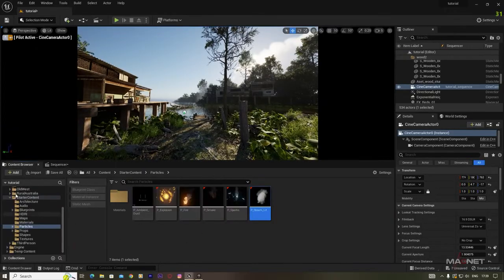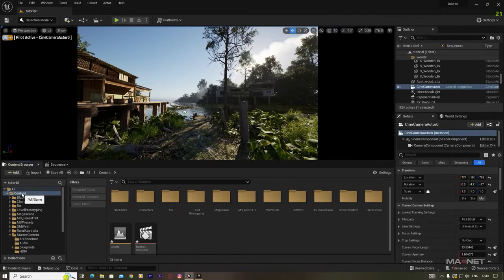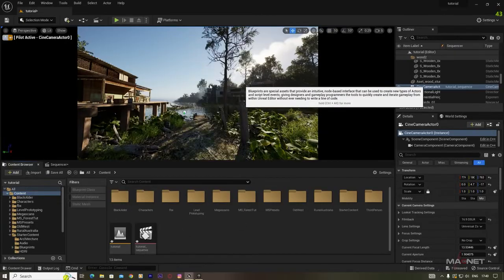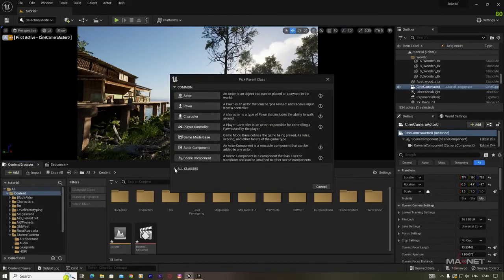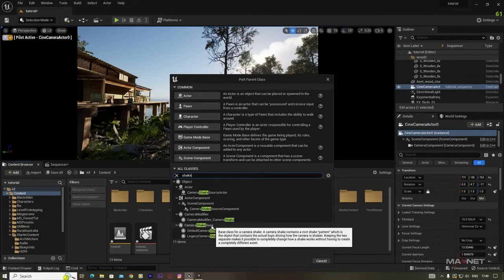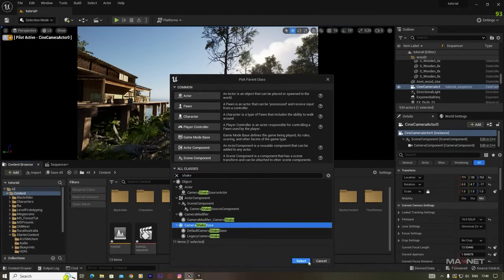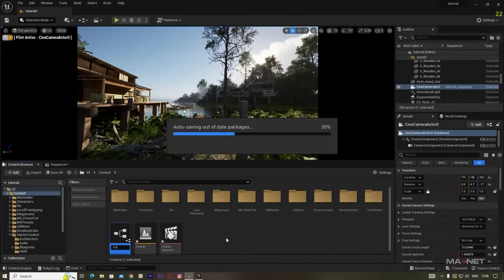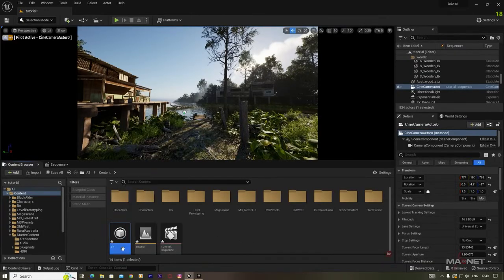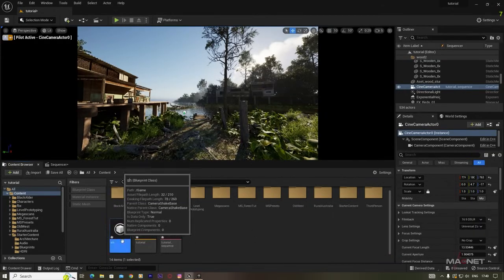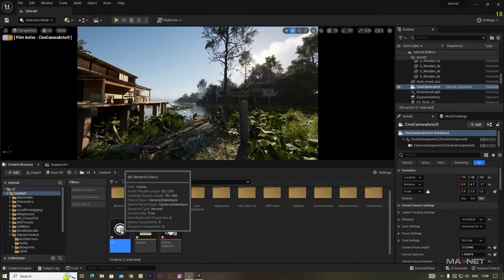For this I'm going to use a blueprint. First I go to this content, right click, and go to this blueprint class, and then I go to all classes and search for shake. Here you will find this camera shake base. So I select this one and select here, and then we name this Shake. Here is the shake. So here is this blueprint. Double click to open.